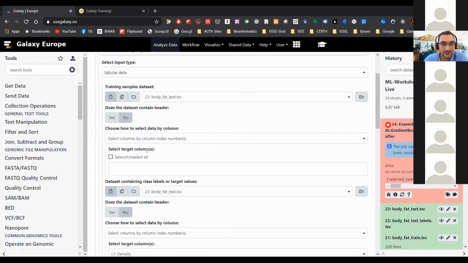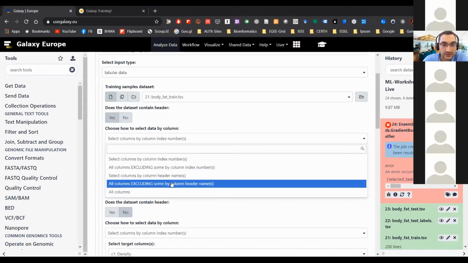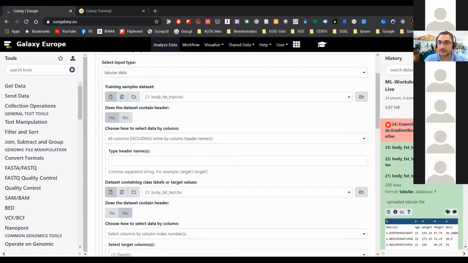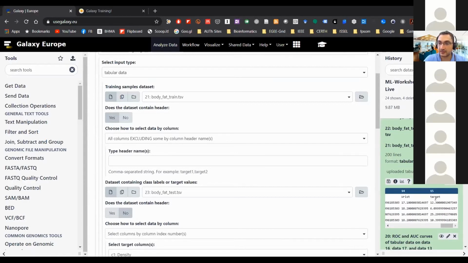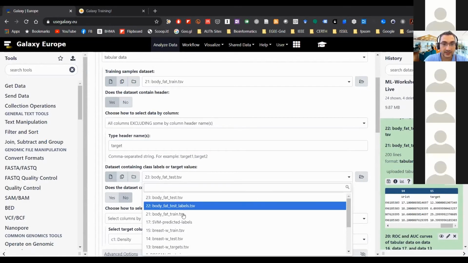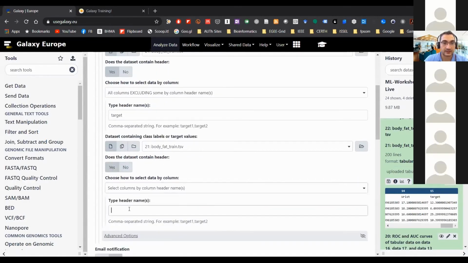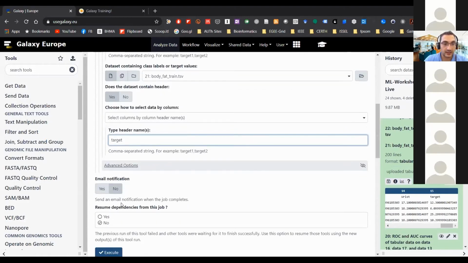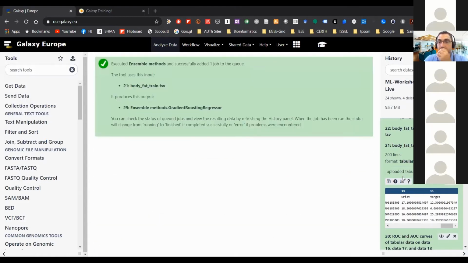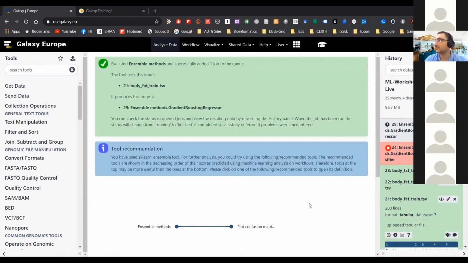So again, let me select the process here. It does contain headers. I'm going to use the train, contains headers, everything excluding the target. Yes, let me check that again. Nice catch, by the way. I'm going to use the exact same one for the train. It does contain headers and I'm going to select only columns with that. And yes, execute. All right.